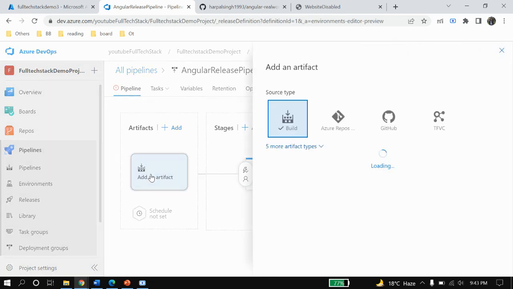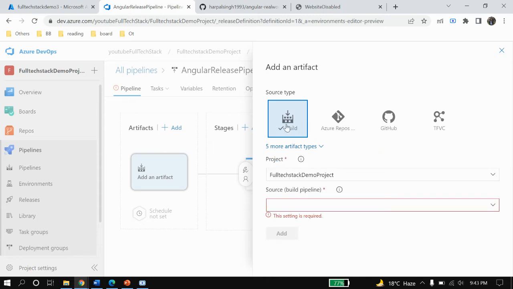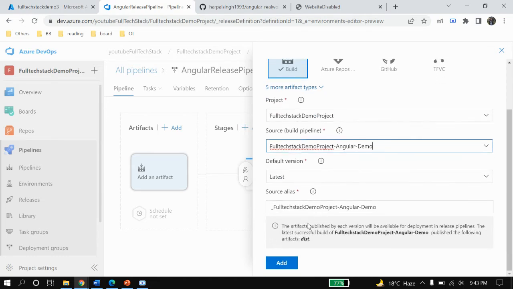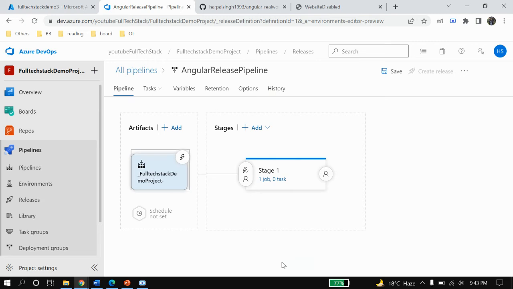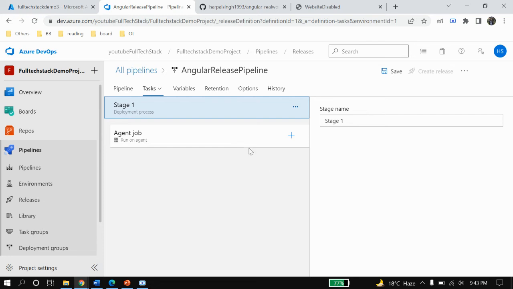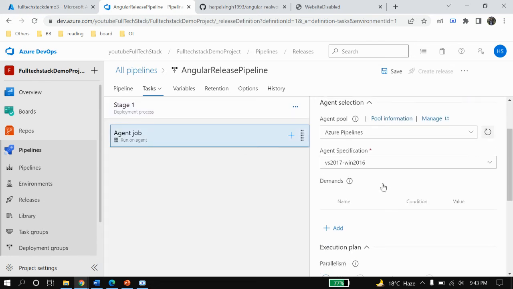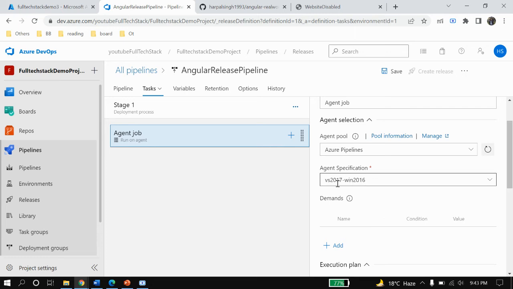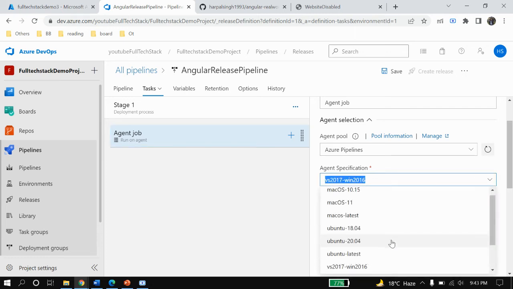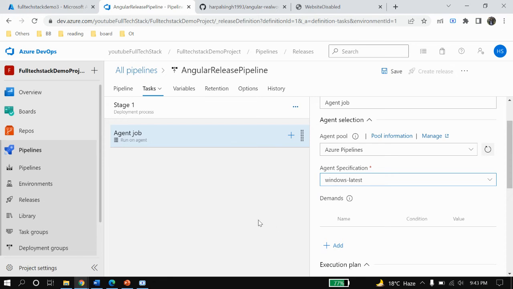Let's add an artifact. We have build. Select build, select source. So from the build pipeline, we have this build pipeline. So here you can see this has dist already there. So then add. Now go to job. We have agent job. Select the agent specification to Windows latest.